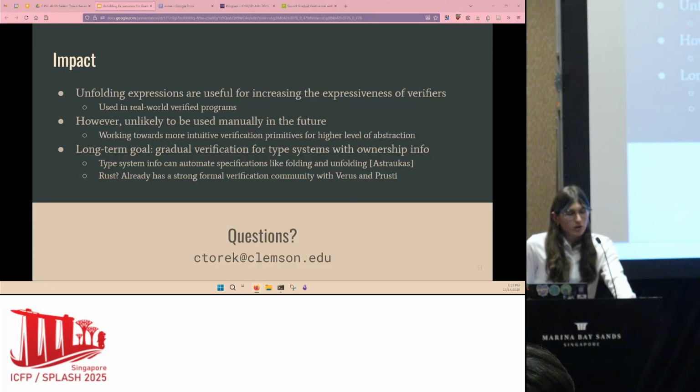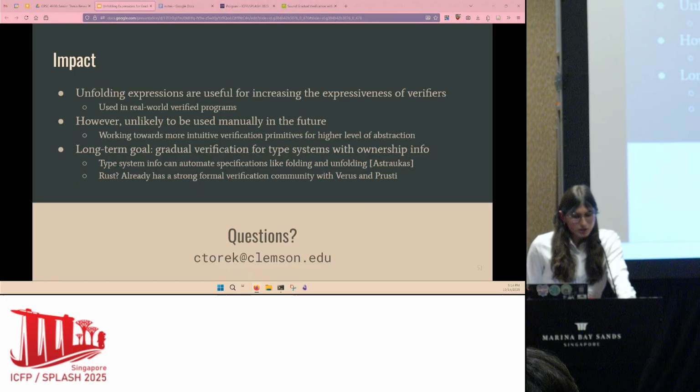In terms of our long-term vision and our higher level vision for working on formal verification, this isn't something we see as super likely to be used manually in the future, since we're working towards providing more intuitive abstractions for verification so that developers don't have to manually work with things like this. And one of the things we are considering working towards to uphold this is bringing gradual verification into a language with a type system that contains ownership info.